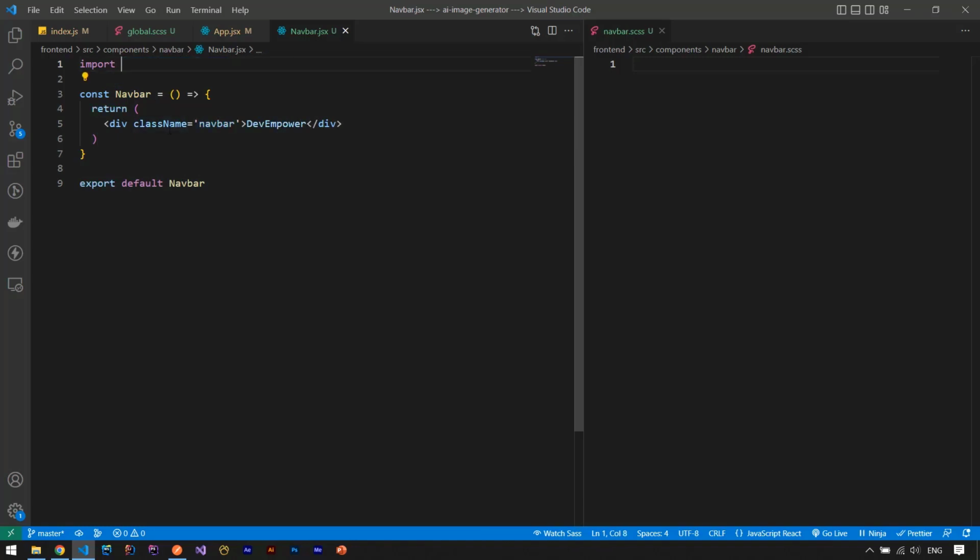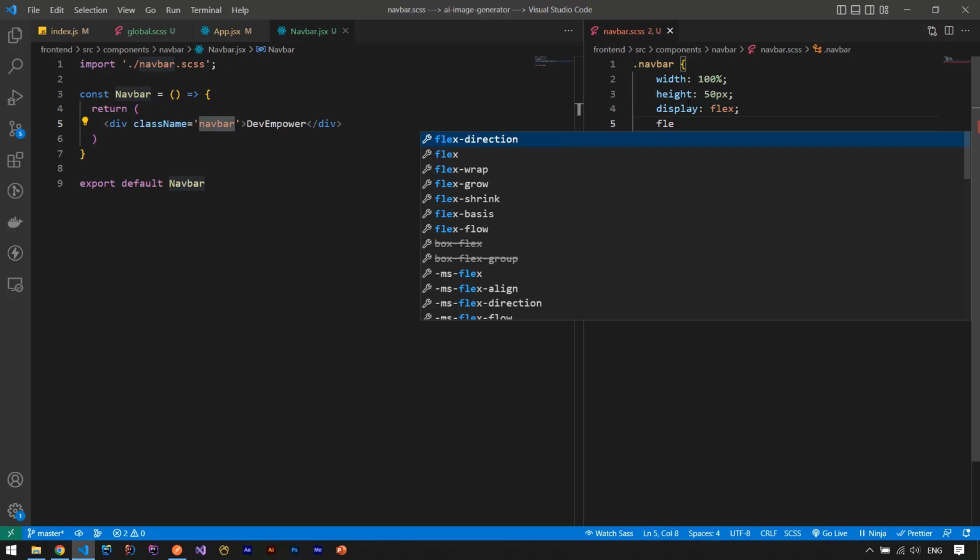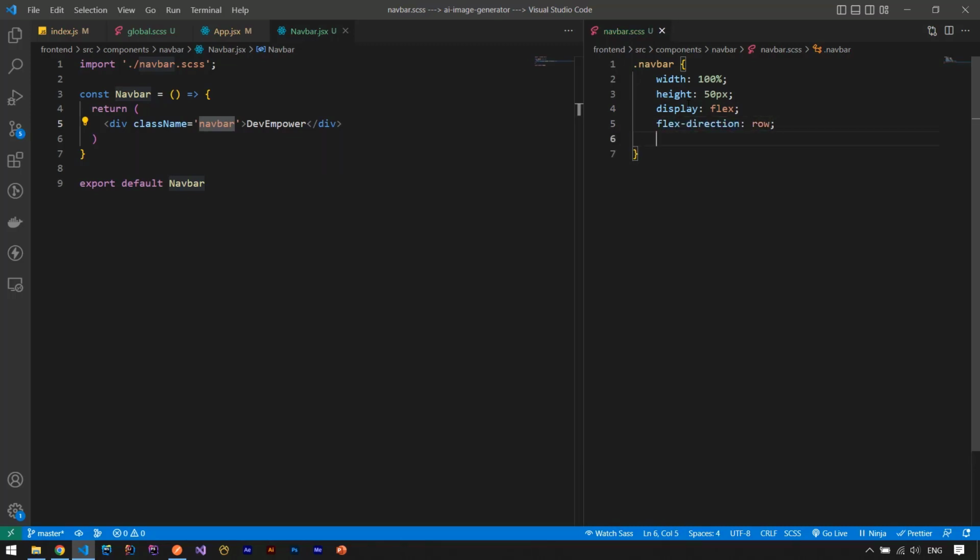And also we need to import this SCSS module file ./navbar.scss, and let's work on this class. So I have a class which is .navbar, and here let's say your width is 100%, your height is 50 pixel, it is good, and your display is flex, your flex direction is row, which is a standard and default, but it is good to have it here. And after this we have justify content and align items like always. For justify content I want it to be flex start because I want to be on the left side, and for align items we use center.